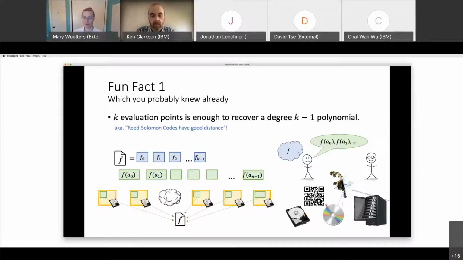And the buzzword for this is Reed-Solomon codes. So to say this fun fact, k evaluation points are enough to recover a degree k minus 1 polynomial, in some jargon, is just to say that Reed-Solomon codes have good distance, basically.